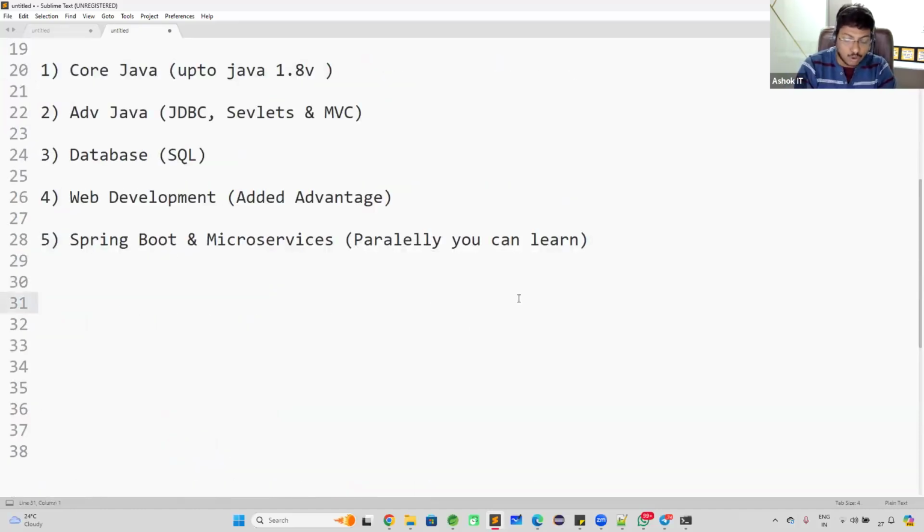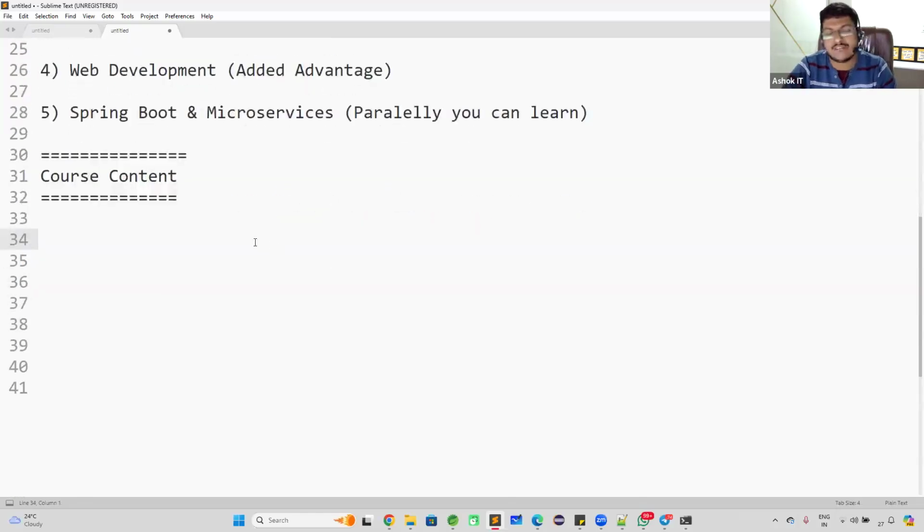Then coming to the course content. Sir, what are we going to learn as part of this Java real-time project development? So guys, this is the Java real-time project development course. I have divided it into multiple modules. So what are these modules?